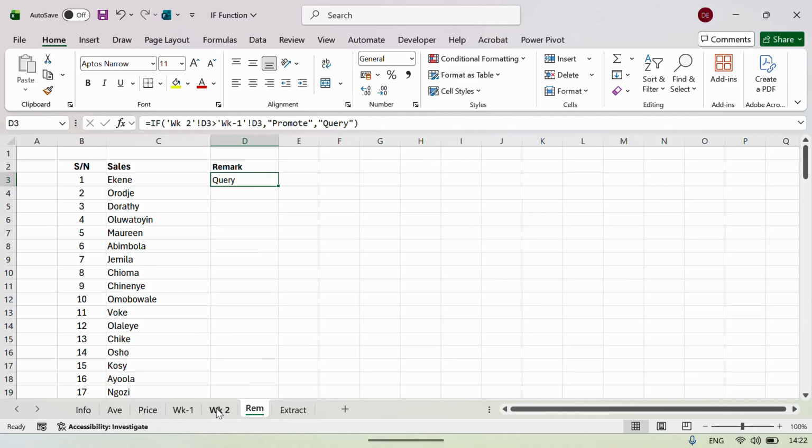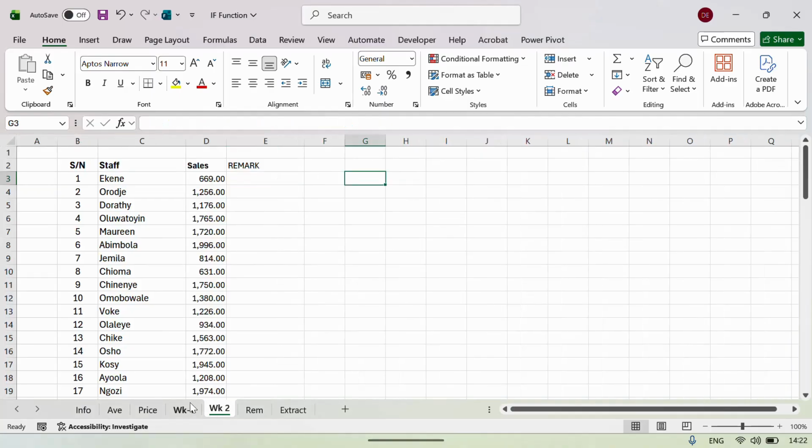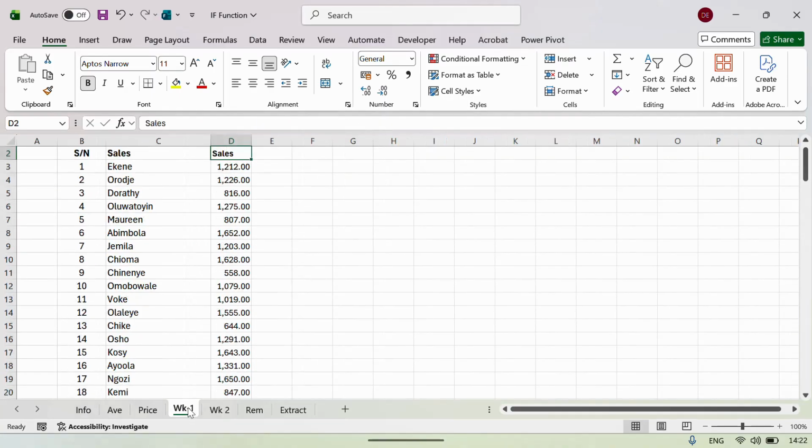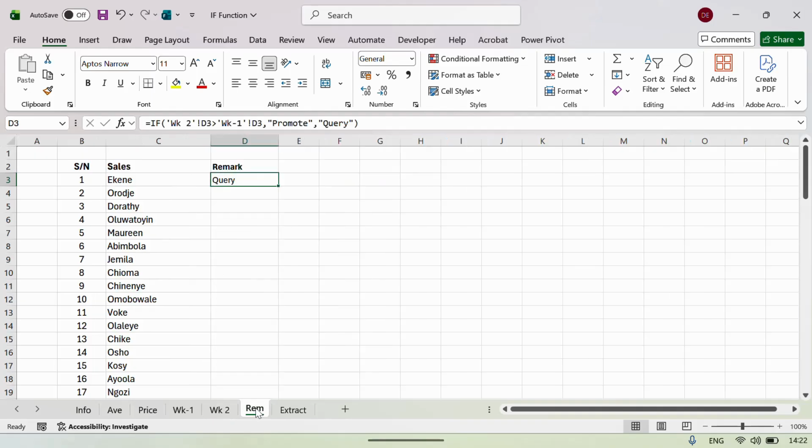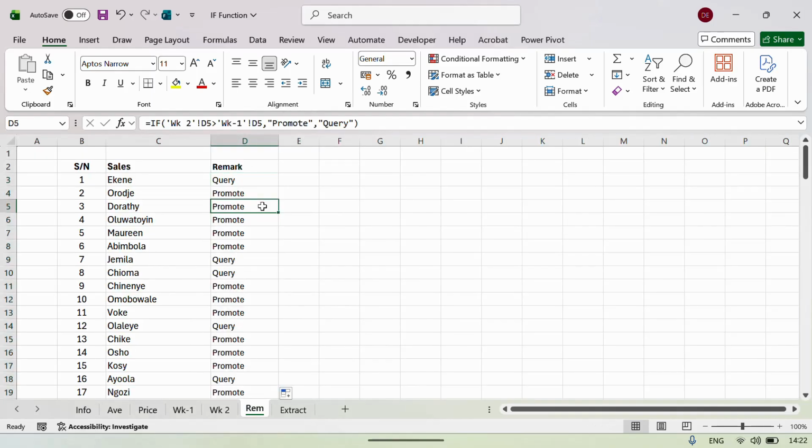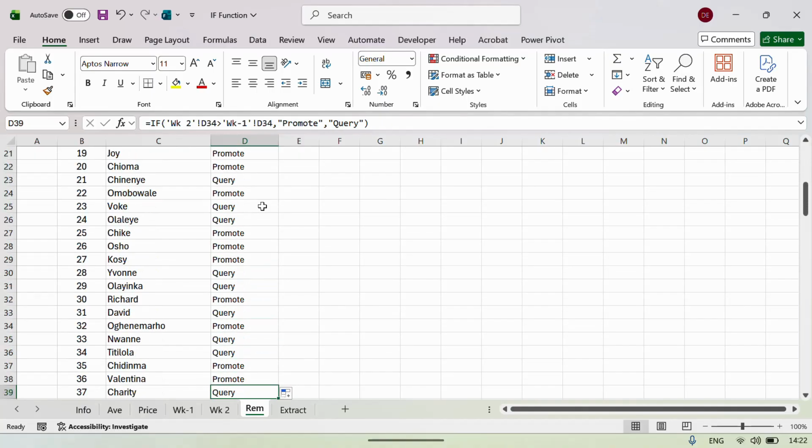Why? Let's say week 2, he did 669 million. Week 1, he did 1.2 billion. So he actually dropped, and so his remark is fine. I come here and I just copy it down. Now you see every staff that is written promote or improve, that it might be, has performance higher in the new week than the previous week. Now this is how to use the if function. You can use if function between sheets, across sheets, and within the same sheet.